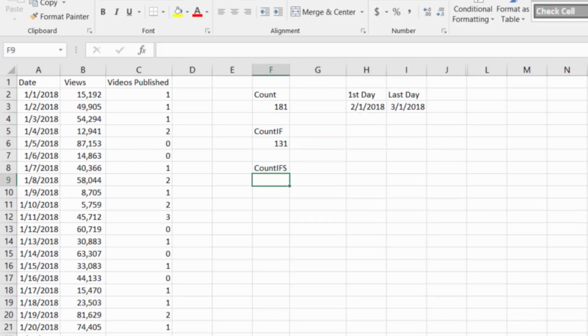So the Countifs function is where things really start to get interesting. This is where you can stack multiple criteria inside your function to get exactly what you want. We're not going to be summing anything. This is different from a sum function or anything like that. We're literally going to count the number of times that a certain criteria is met.